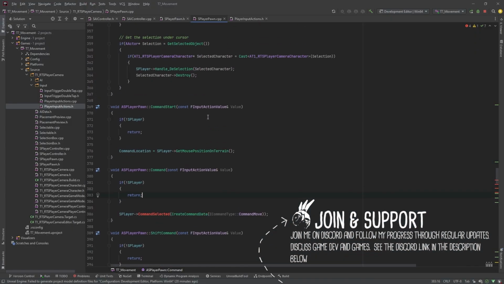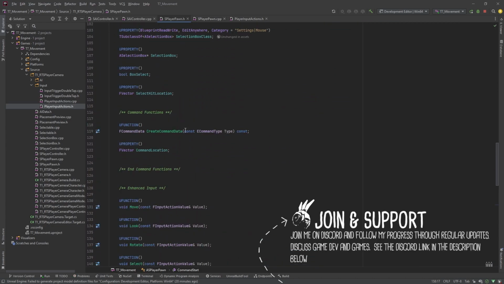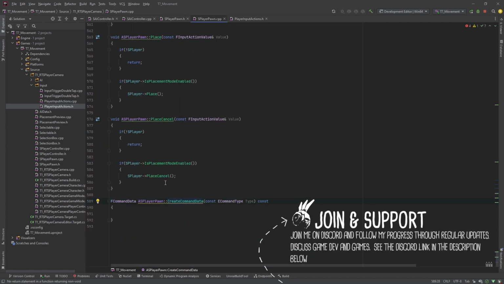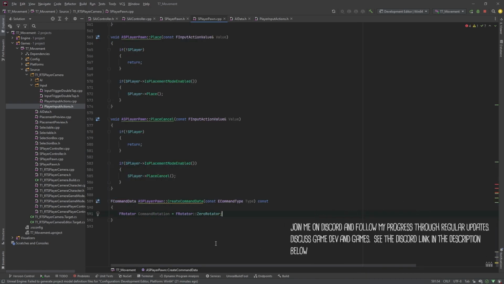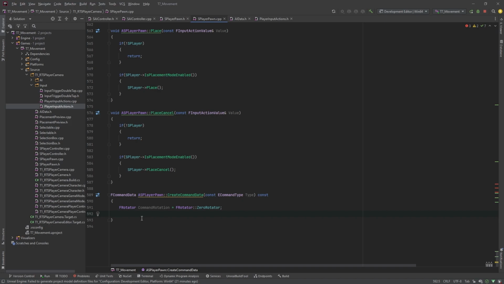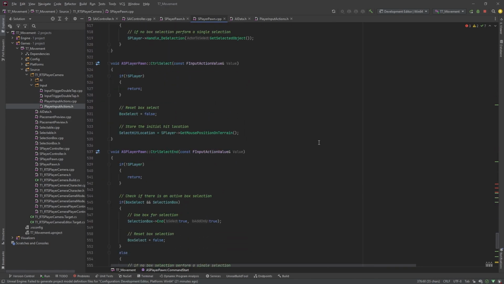So before we go to the player controller to set that up, I'm just going to go back to our create command data function here. We basically want to set all these. So we're going to need a rotation. We already have the position, so the position will be our command location that we just set. That was set in the command start. So here we're setting the command location to the mouse position, so that'll be our location to move to.